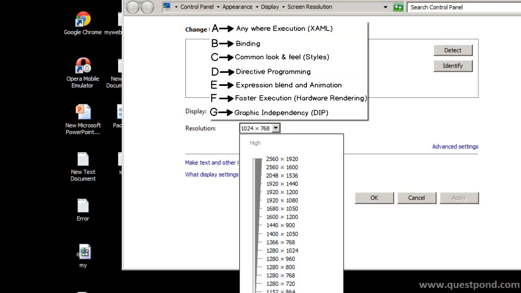And finally, G for graphic independency, where WPF uses something called device independent pixels, which is 1/96 of an inch, rather than using pixels, which can be changed by the end user. So A, B, C, D, E, F, and G are the reasons why you would like to choose WPF over WinForms.